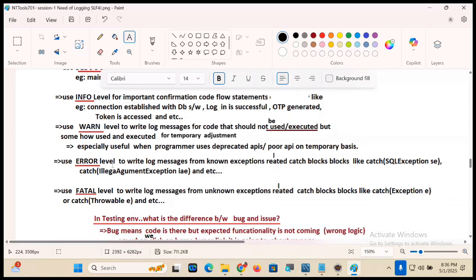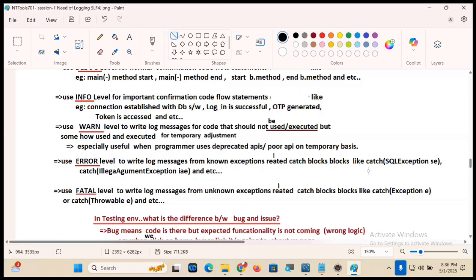Use error level to write the log messages from the known exception related catch blocks, like catch SQLException, catch IllegalArgumentException, that kind. Fatal level to write the log messages from what? Unknown exception related catch blocks, like catch Exception e. One minute, let me highlight this.